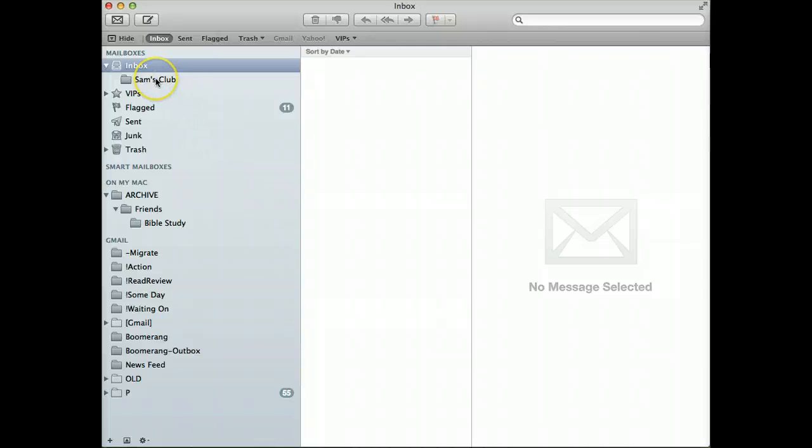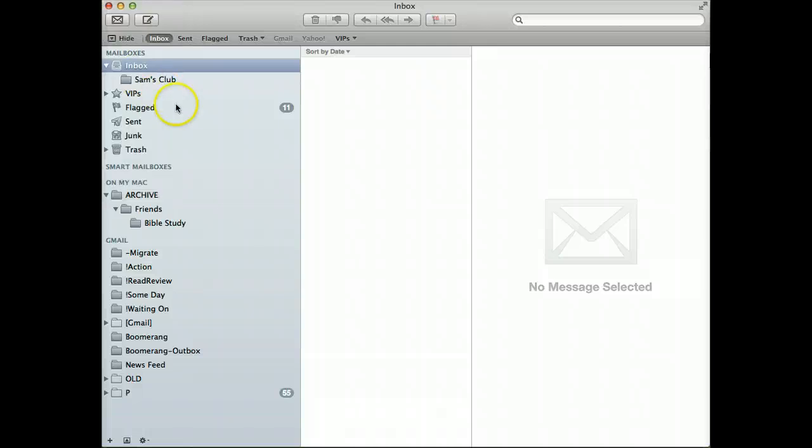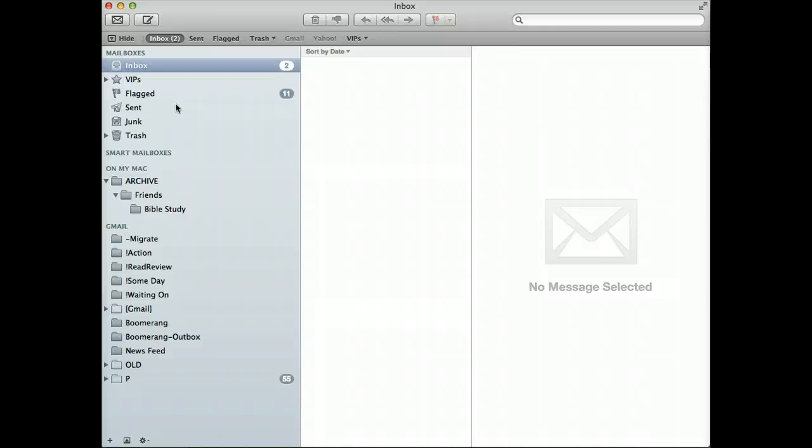And so there's that Sam's Club label. If you click on the menu up here under mailbox, there's a synchronize. And so it's synchronizing right now. That went away. We're reconnected.